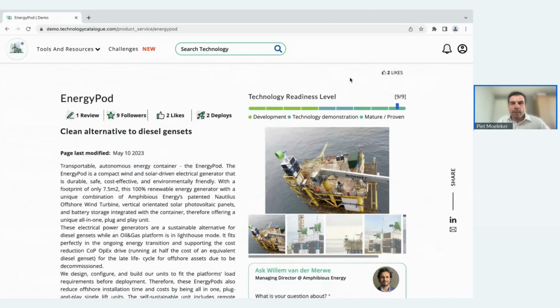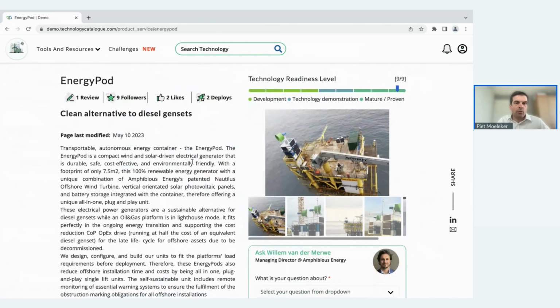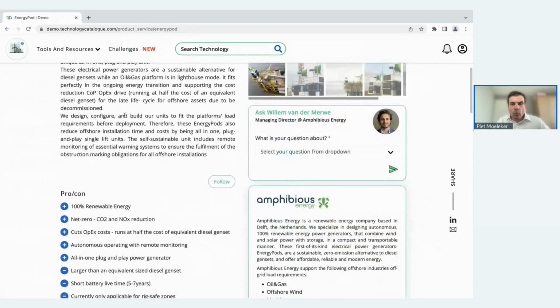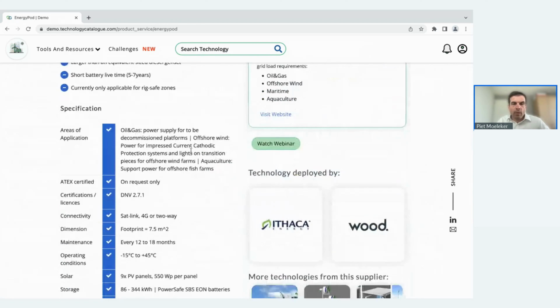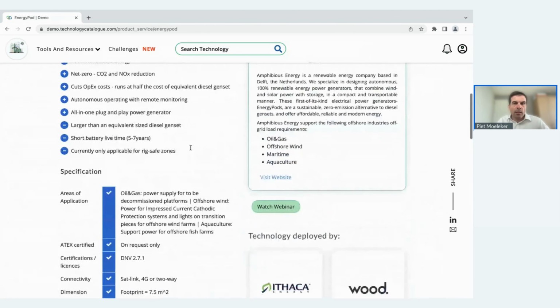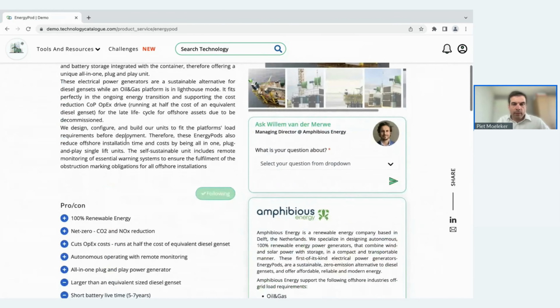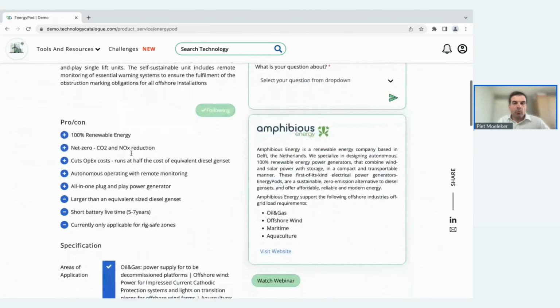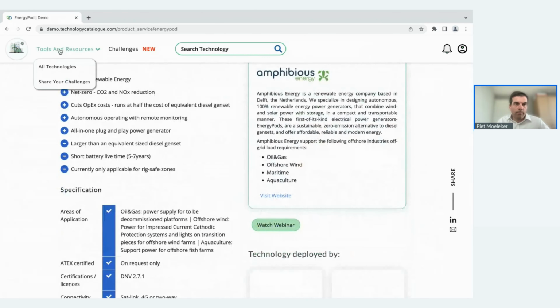And it provides me again with the same information in the same layout as what I just showed you with mechanical connector. See description, pros, cons. You can connect with the supplier, specifications, who has deployed the technology, and of course here I can indicate that I would like to follow the technology.